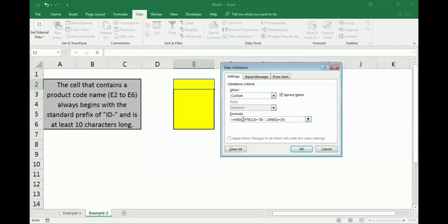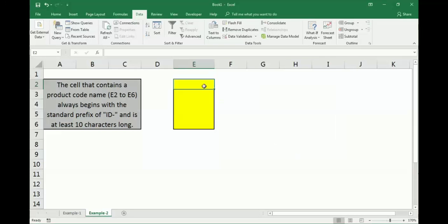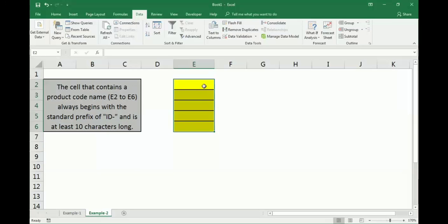The first one is the LEFT formula, which will check that the first three characters are ID dash, and the second formula is LEN, which will check that all the characters entered in this cell are equal to 10, and AND is used to combine these two formulas. Let's press OK, and you can press Ctrl D to copy down the validation.